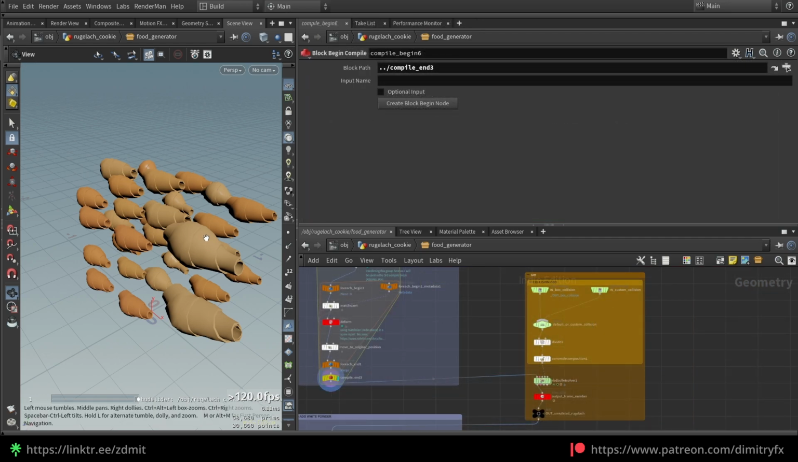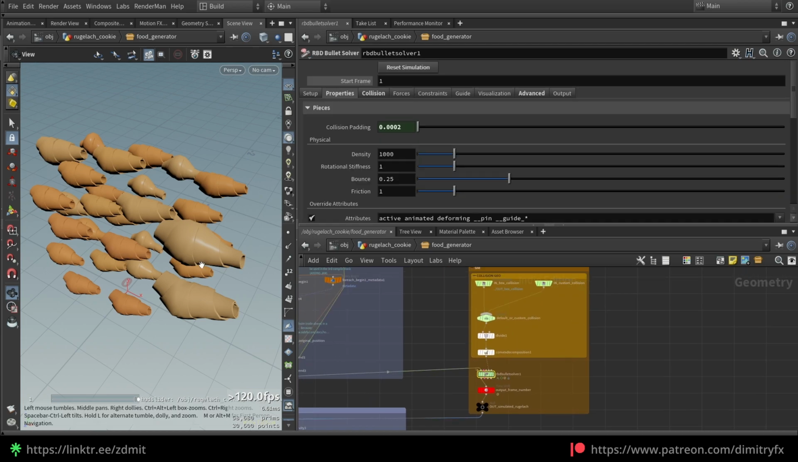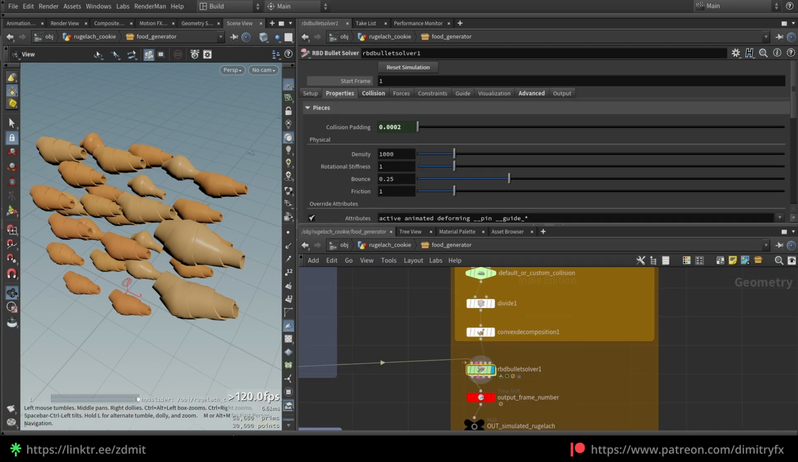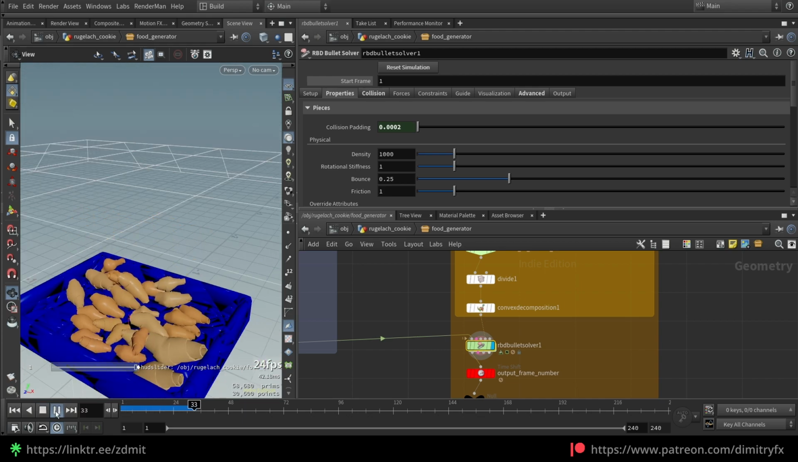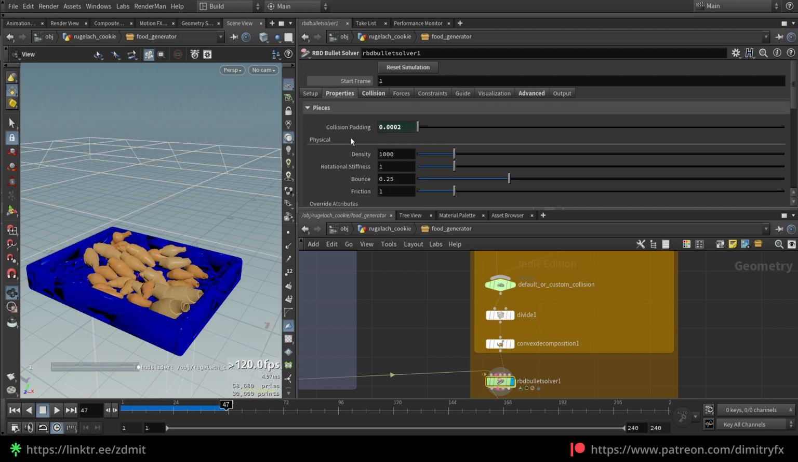And right after that, when all of the deformation happens, I'm plugging this geometry into the RBD simulation, and this is the result. The reason it's fast is because I'm not using a concave collision shape, but I'm using a convex hull, and the collision type is set to static, and you can play around with the collision padding.